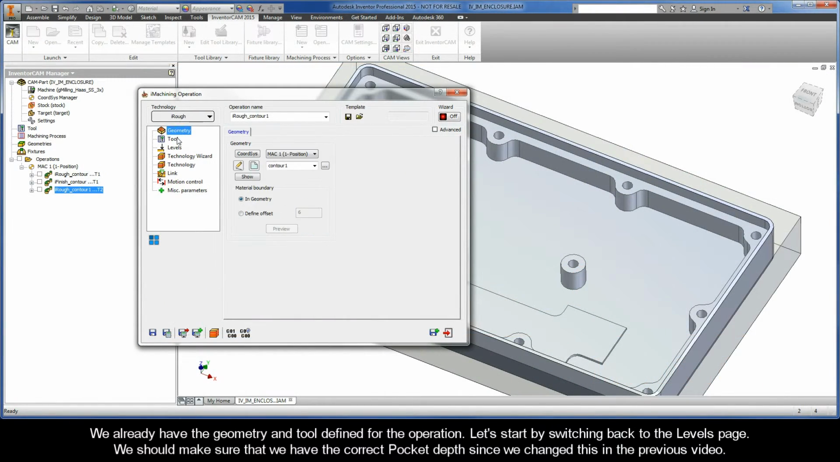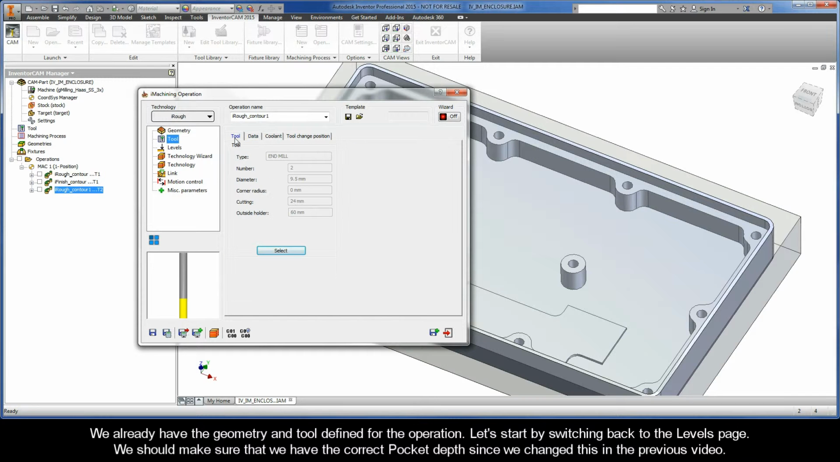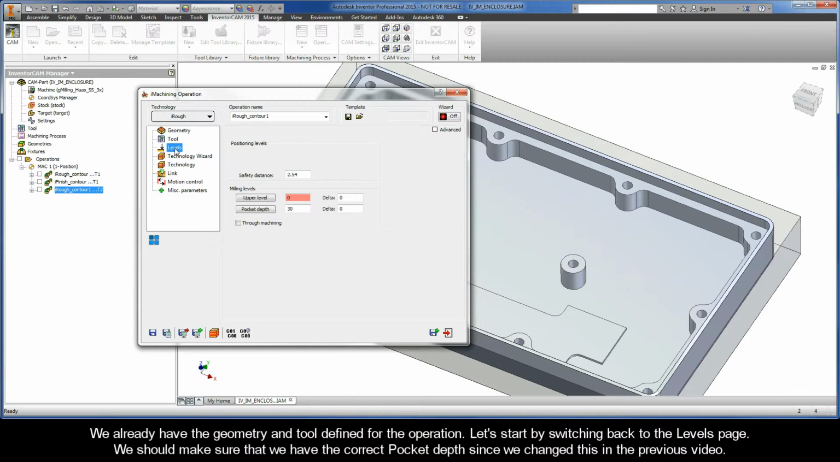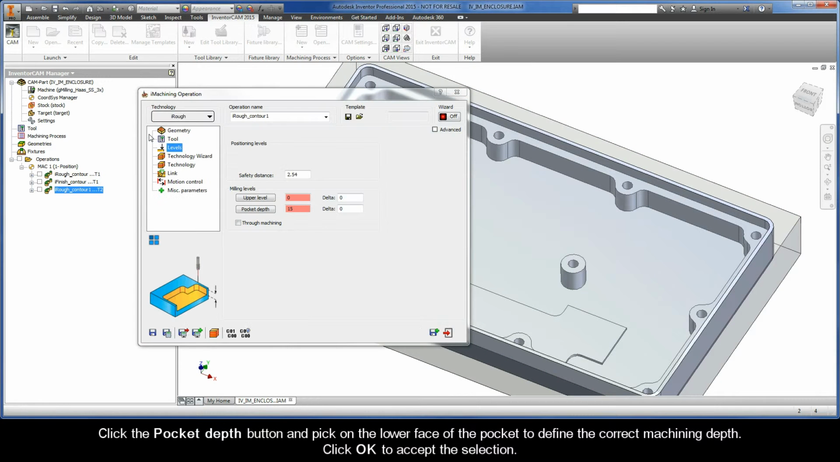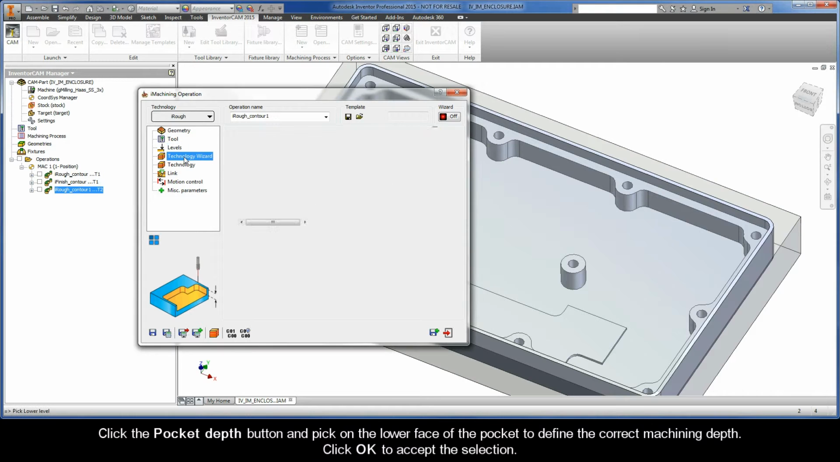We already have the geometry and tool defined for the operation. Let's start by switching back to the Levels page. We should make sure that we have the correct pocket depth since we changed this in the previous video. Click the Pocket Depth button and pick on the lower face of the pocket to define the correct machining depth. Then click OK to accept the selection.